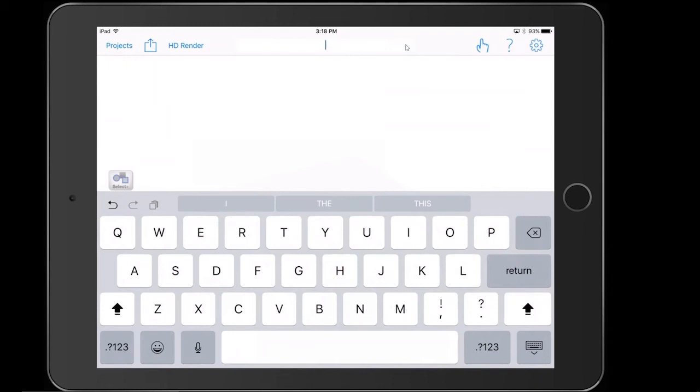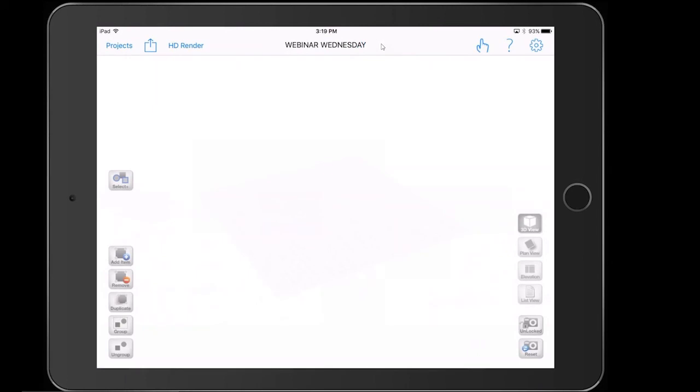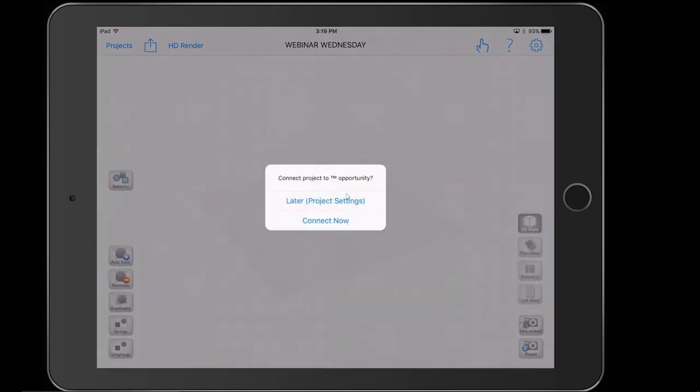And here, I'm just going to put Webinar Wednesday. And then I'm going to tap on Return to accept. Now, the project name has been accepted, but it hasn't been saved yet. So what I'm going to do is tap on Projects, the top left corner, and this is going to prompt me to save, don't save, or cancel. Here I want to save the project. I'm going to tap on that.